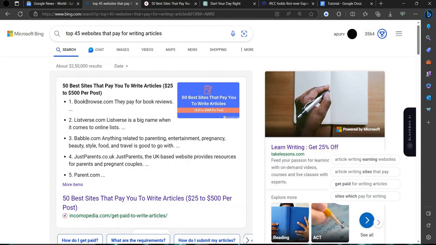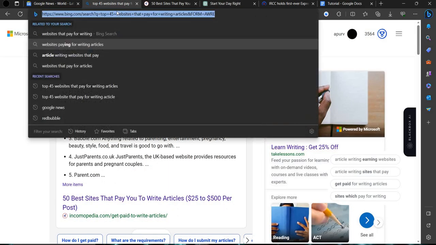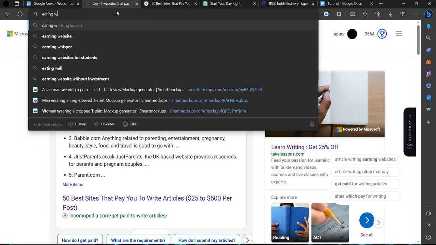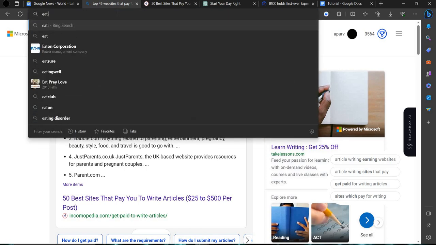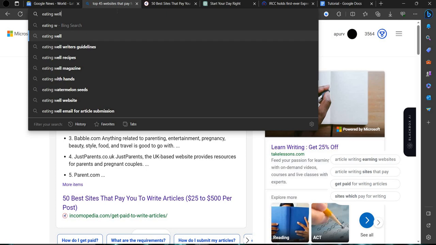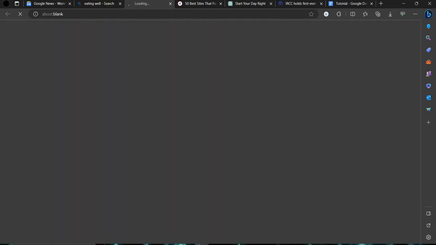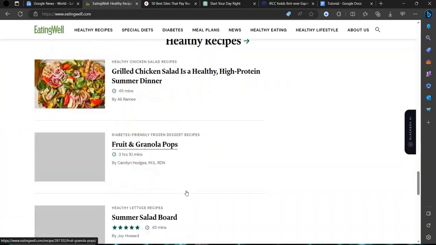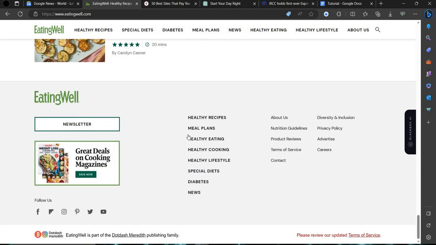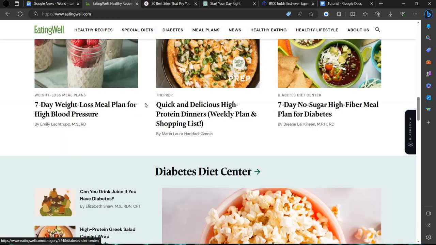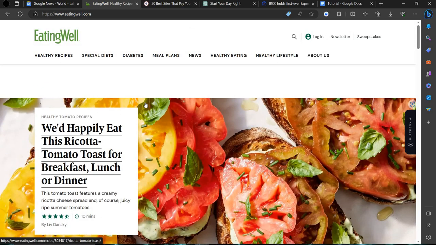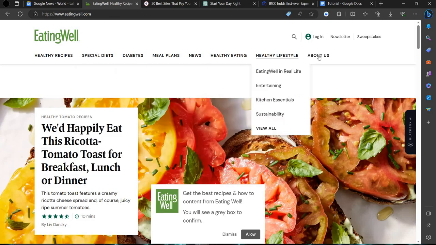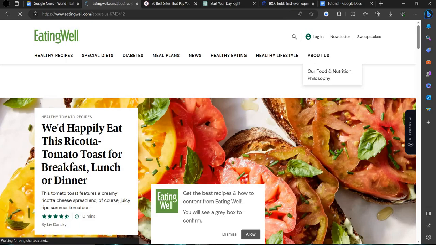I'm telling you one site that you can apply to. The site name is Eating Well. Eating Well is a site that pays you to write recipes. As you can see, you can apply here as a writer and get a job. You have to write a professional mail to them, and they can approve you as a freelancer. You can contact them by mail, or through the About Us page.